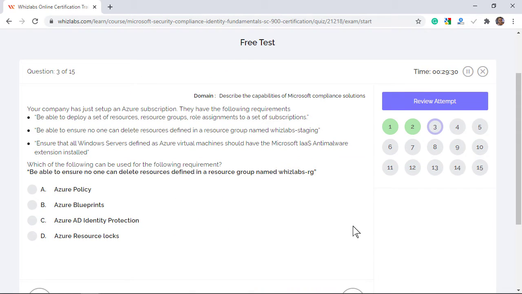For the next one, just look at this part of the question. Which of the following can be used for the requirement? Be able to ensure no one can delete resources defined in a resource group.